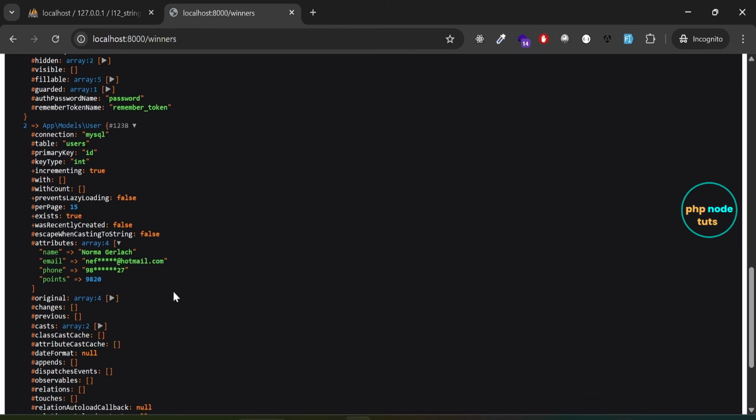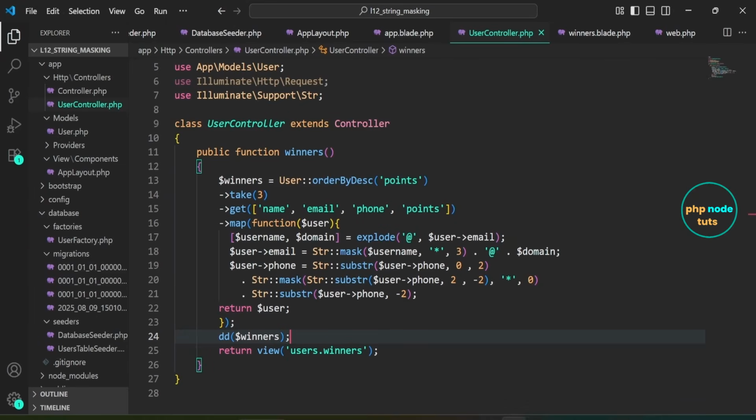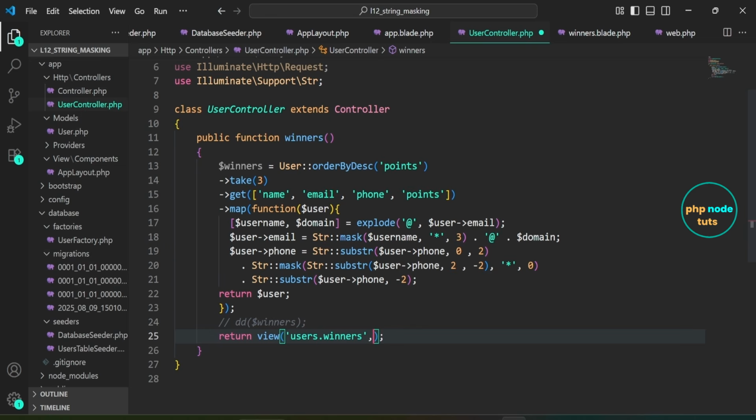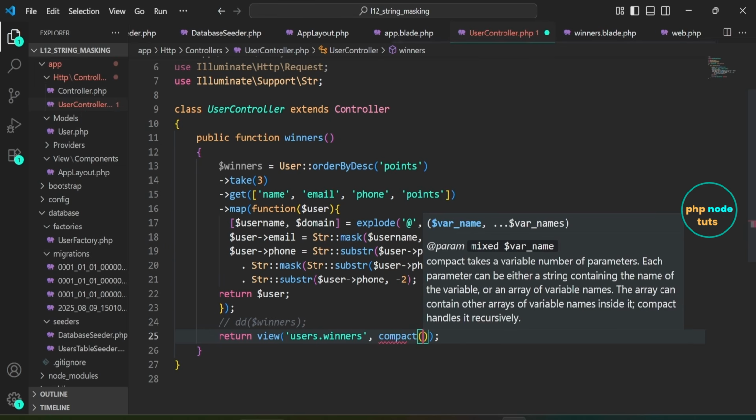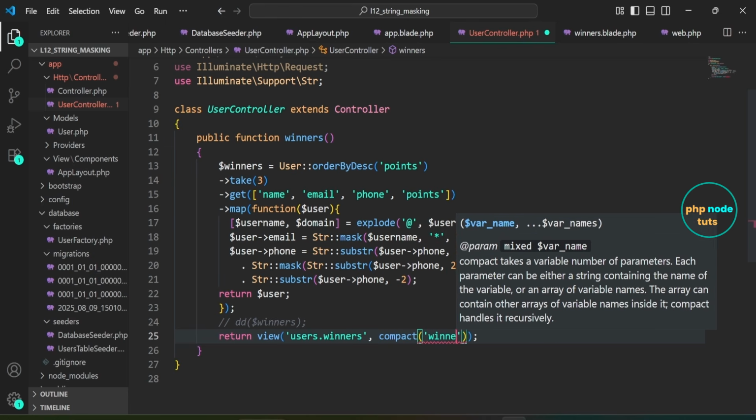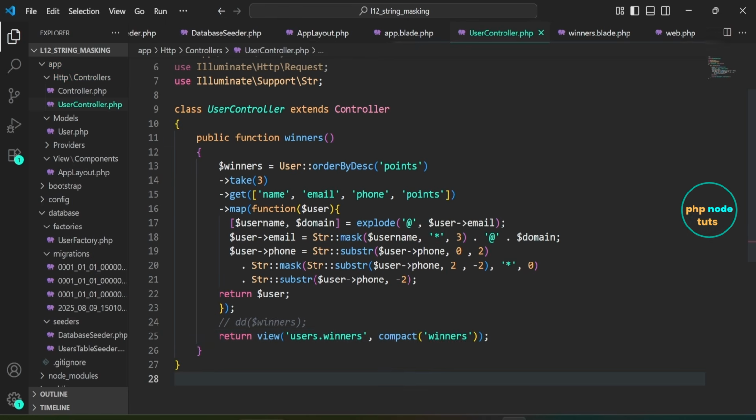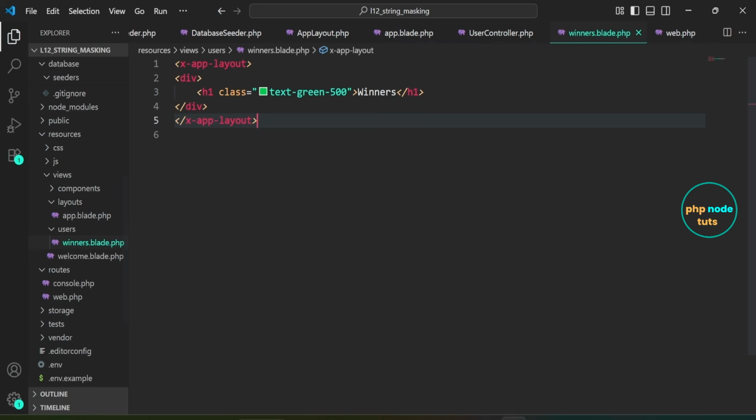Next, let's display this data in a table. Go back to Visual Studio Code. Comment out this dd function. Now, pass the $winners variable to the winners blade view using the compact function. Open the winners.blade.php file and delete this entire div section.